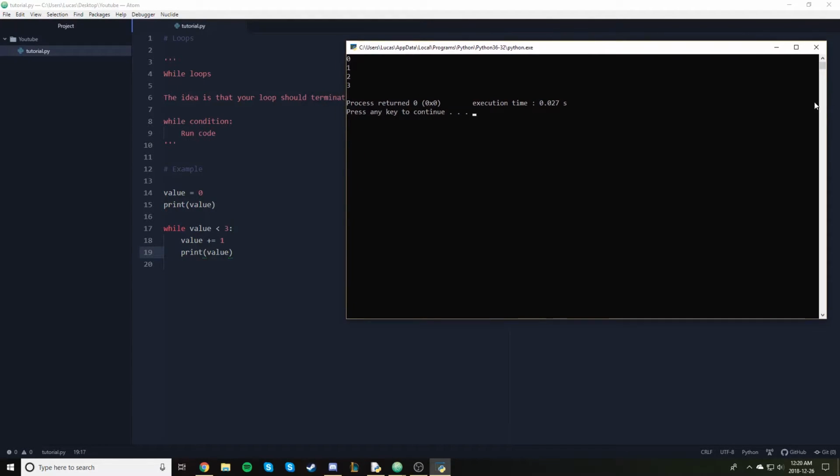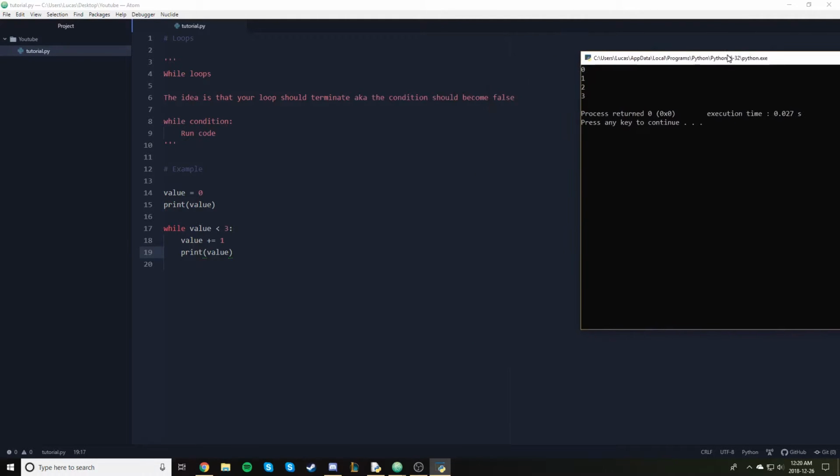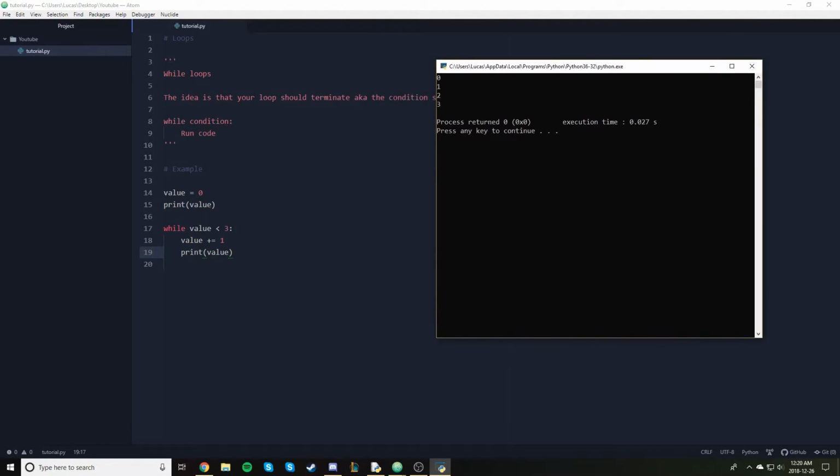All right, so let's think this through. I guess I don't really need to show that line up there, but we'll go through it. So we have value equals 0, right? And we print out the value, which is our first 0 value right there. Then it says while value is less than 3, 0 is less than 3, aka that's a true statement. So while this statement is true, which it is, we increase value by 1 and then print it out. So 0 plus 1 is now 1, and then we print out 1.